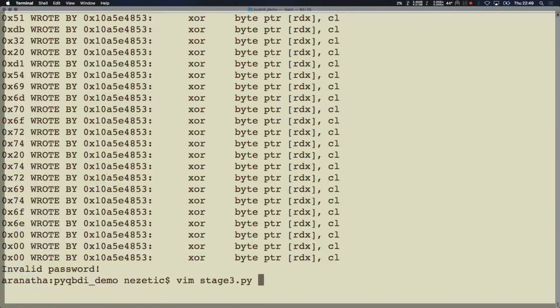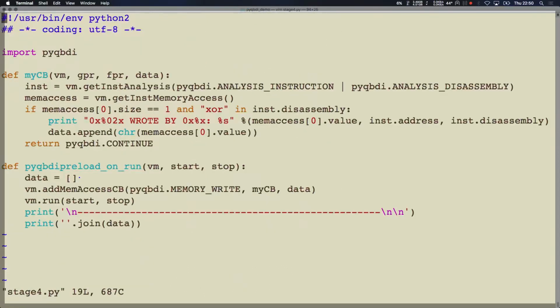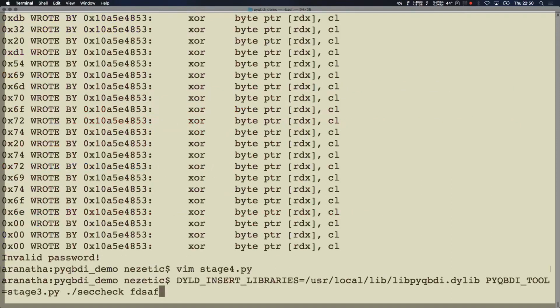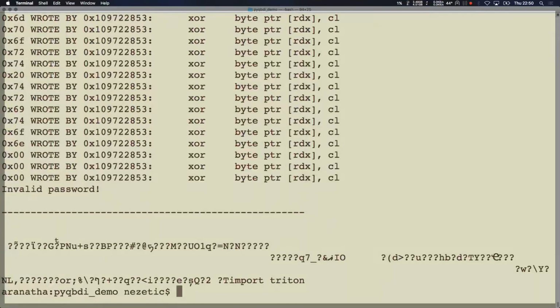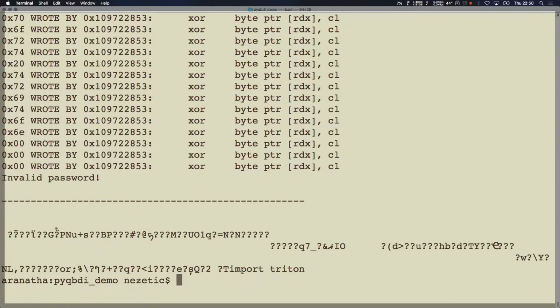So the last idea is simply to aggregate those bytes into a buffer. You see that you have a data array there. It's passed as a parameter to the callback. On each of those instructions, we simply append the data to our array, and we print the array at the end. If we do that, we can see we have some garbage, and then at the end some text that looks like import Triton.